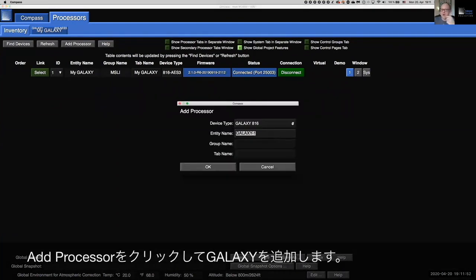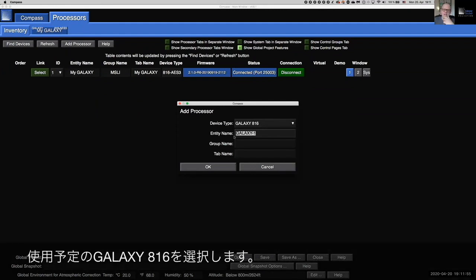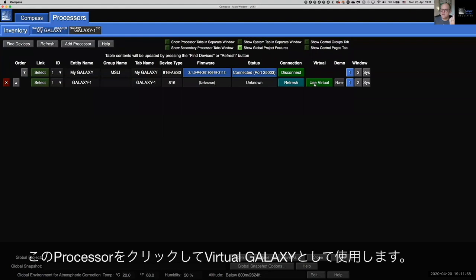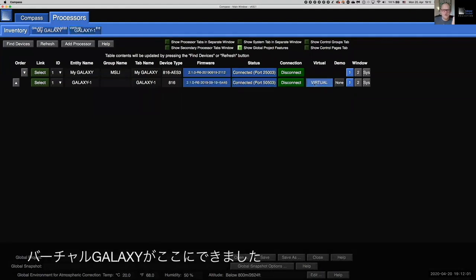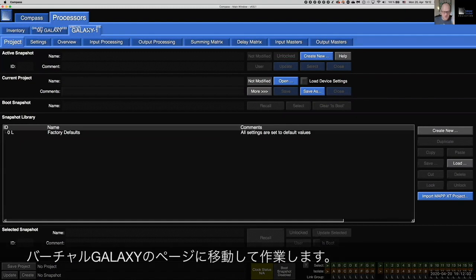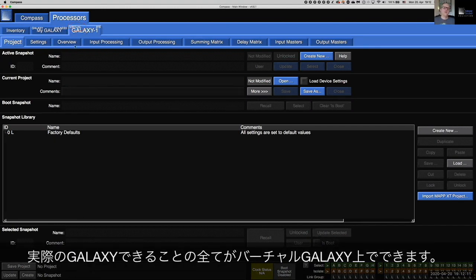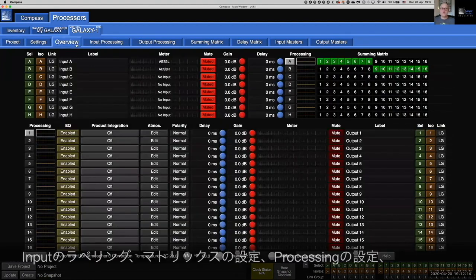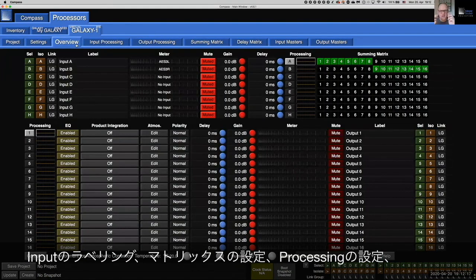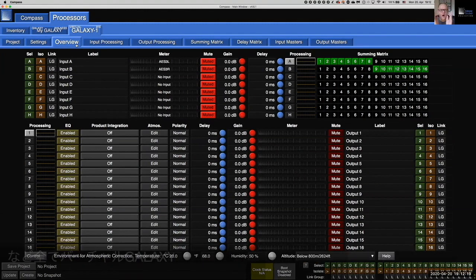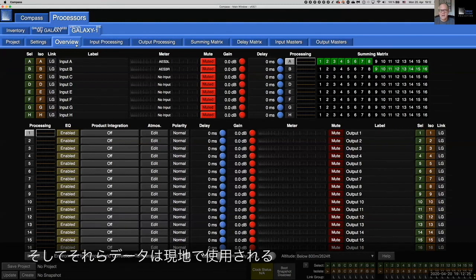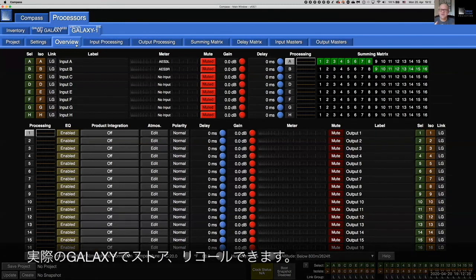It would have to be the same model as the one that I intend to use. So let's say a Galaxy 816. I can use it as a virtual Galaxy. And that virtual Galaxy, which now lives over here, it also says you're working with a virtual Galaxy. I can do anything on that virtual Galaxy that I can do on a real Galaxy. So I can label my inputs, I can do my matrixing, I can start doing processing. All of that I can do on that virtual Galaxy, which I can then store and simply recall in the actual Galaxy du jour that I end up using in the field.